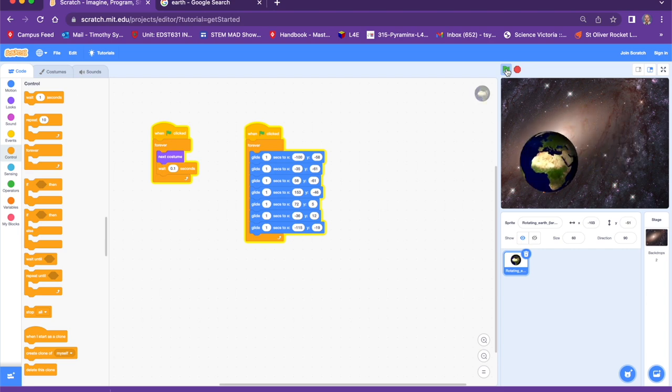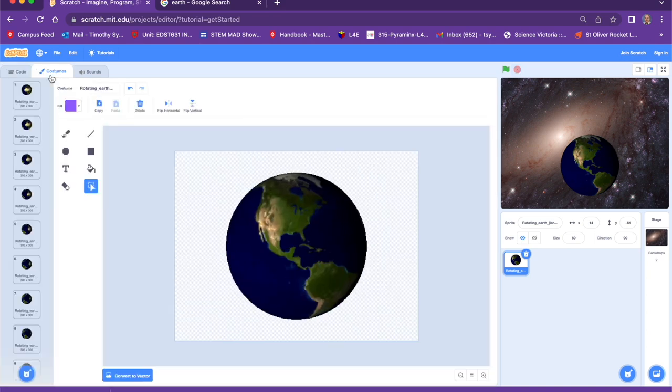the screen. Now you can use this with any GIFs, but to make sure that it's actually a GIF and it's worked correctly, you need to go to Costumes and make sure that there are a number of images, otherwise it will not work.